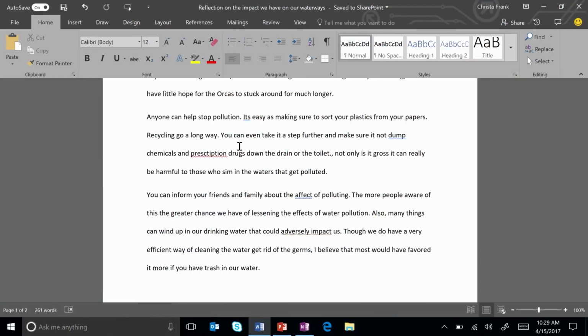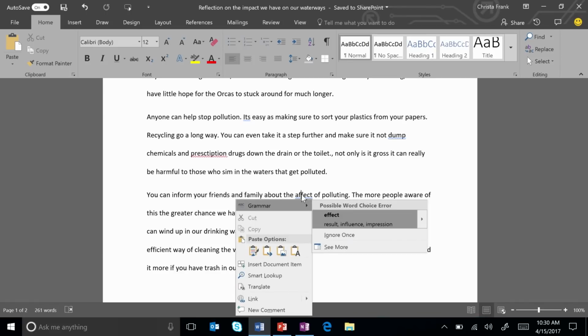As I look through this document, I can see that I have other words underlined that contained grammar errors. I see that the word affect is underlined. It is spelled correctly, but is it the correct usage of the word? I right-click on the word, and I'm told that it might be a possible word choice error. I can see that it is suggesting the word effect based on the context of my sentence. Again, I can have it read aloud to me, including the synonyms. But I am still not sure that it is the correct option.